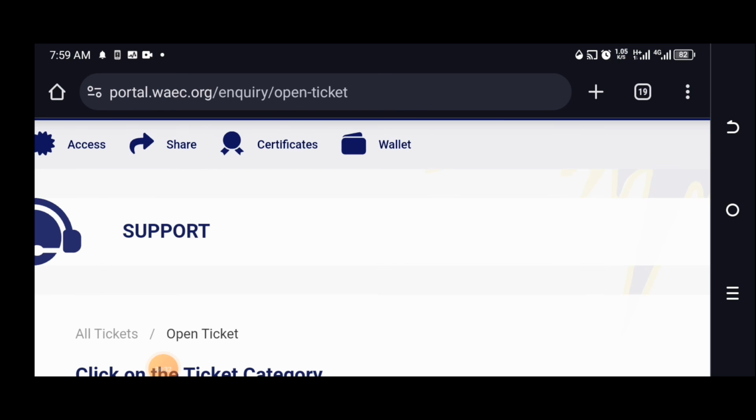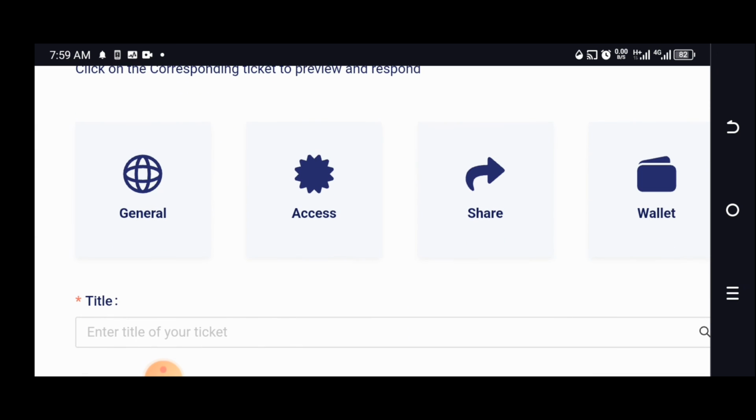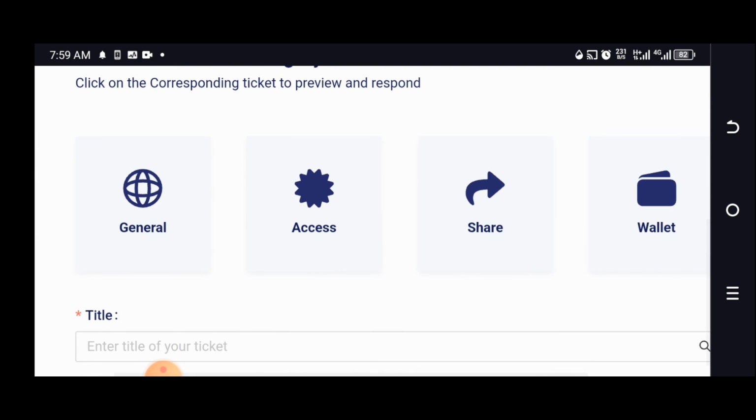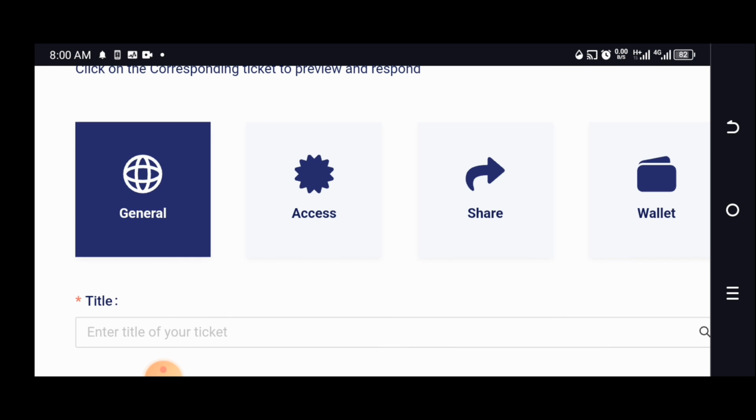Click on it. It takes you to where you can now choose what category of complaint or issue you have. Is it general? Is it concerning access of certificates? Is it concerning sharing? Is it concerning wallet? Maybe you made payments and it didn't work. You were debited and it didn't reflect in your wallet. So whichever issue you have, you make your complaints here. So you click on the category first.